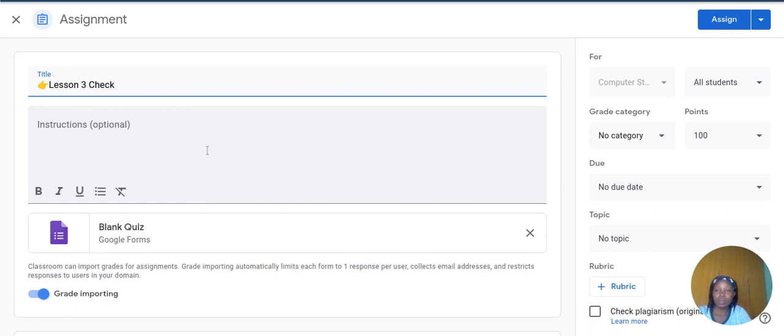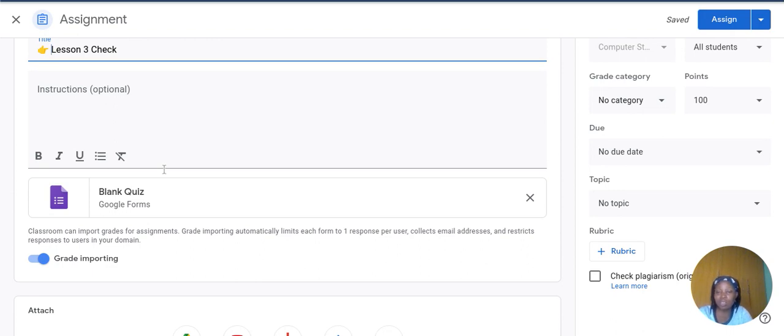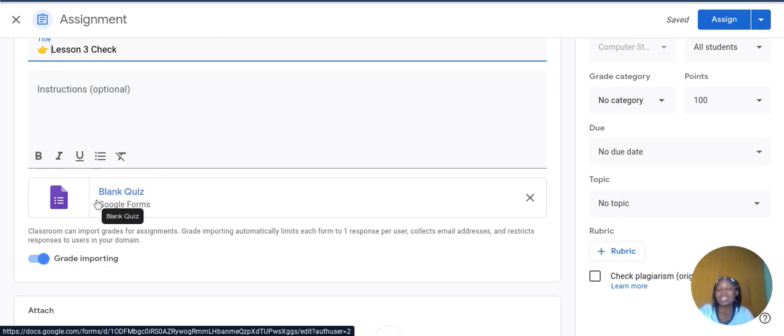Let me just use this one because of time. So let's say I can put instruction here, but my focus today is not on all those things, but on this blank form here. You can see that a blank form is attached. This blank form has been configured. You know all those settings I was checking that day, it was because I created the Google Form outside Google Classroom. Since this Google Form is here, everything is automatically set.